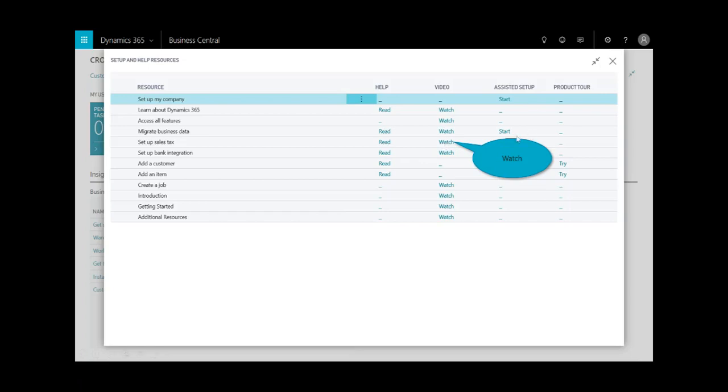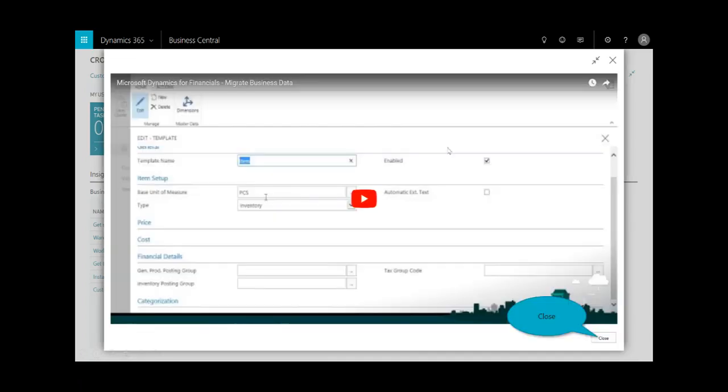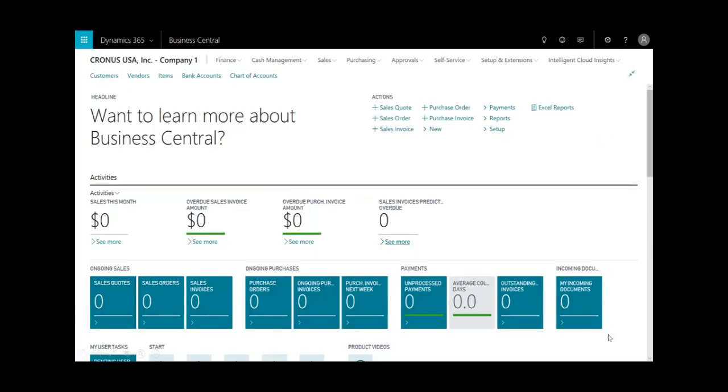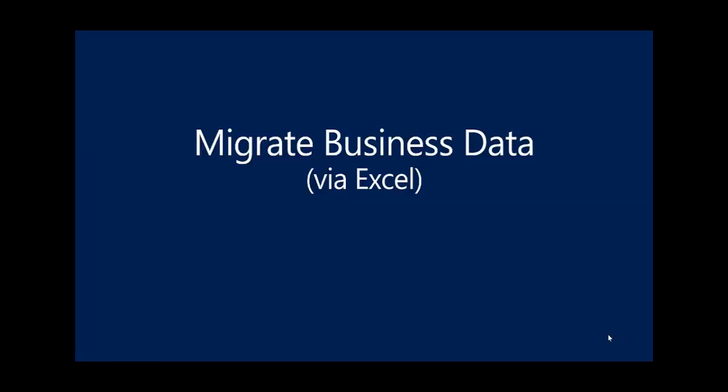And then once I'm done, it'll actually tell me that I've watched it or I've seen it already. So if I click on watch, what is nice is it provides me an embedded tutorial. I don't have to leave this application. And so I can go apply what I learned once I'm done. I'll close that out. And then the last step was to migrate your data. So again, you've got a new company. We've personalized that company. We've learned how to use the application. Now let's get some data in here.